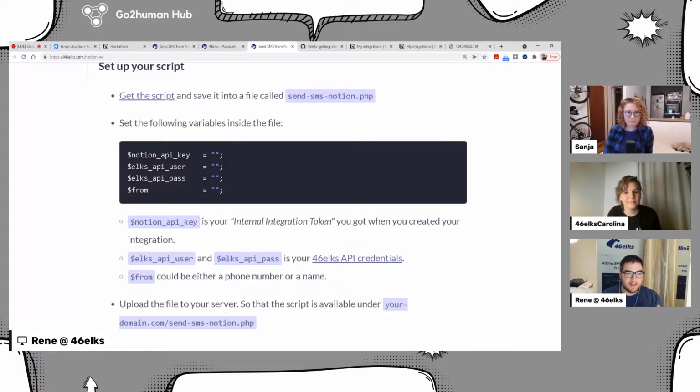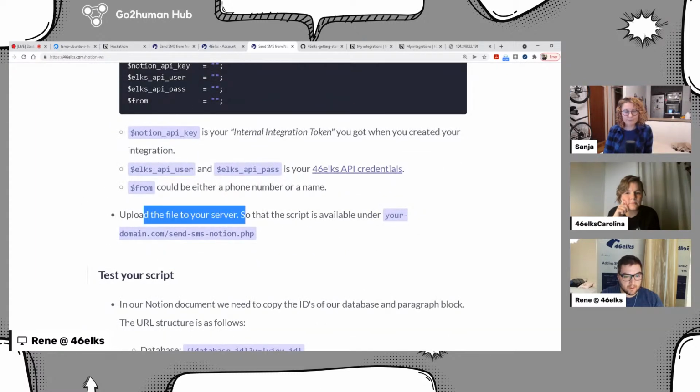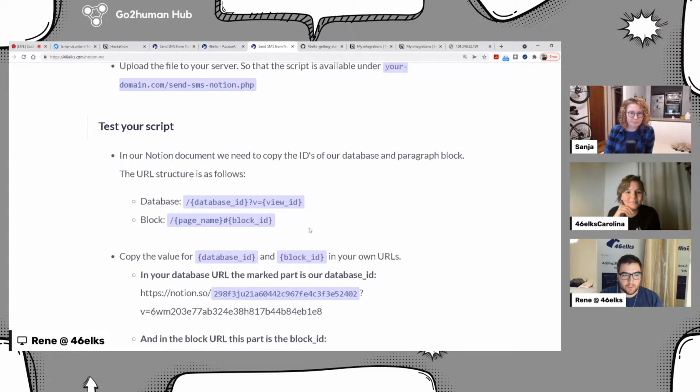We have gotten the script, and we have set the following variables inside the file. We have written the Notion API key, which is the integration token secret. We have taken the Elks API user and password, and we have set the from as Notion. We have uploaded it to the server, and we have that strange number, /send-sms-notion.php. So we will test our script now. This is the moment of truth.